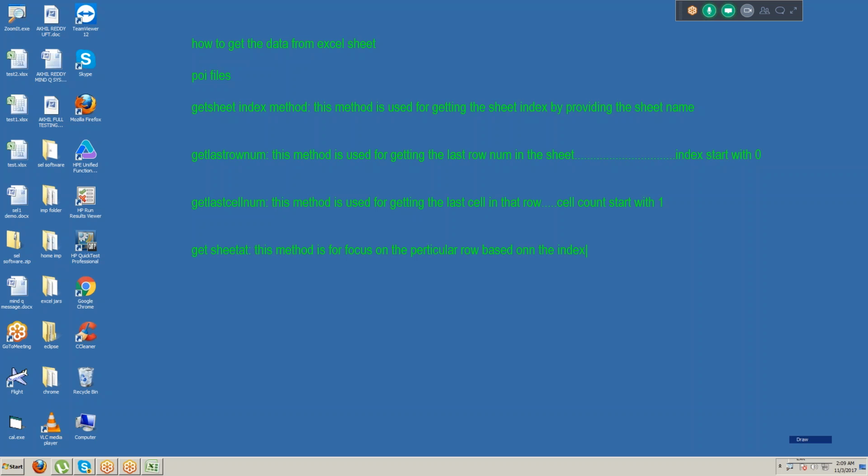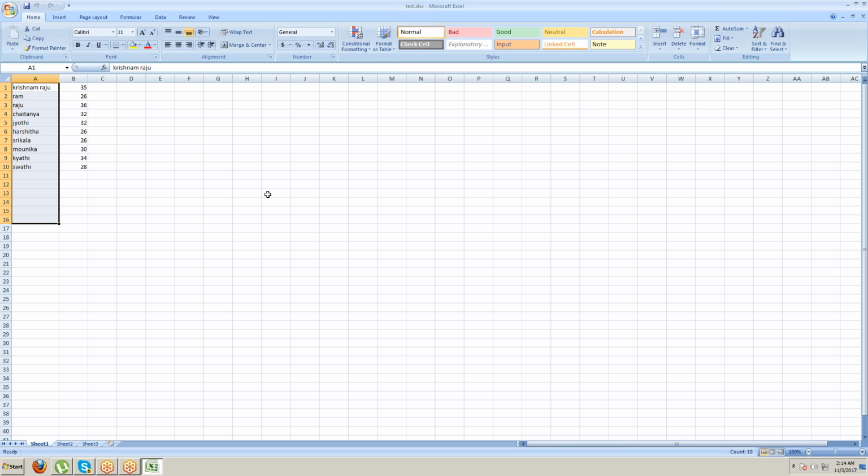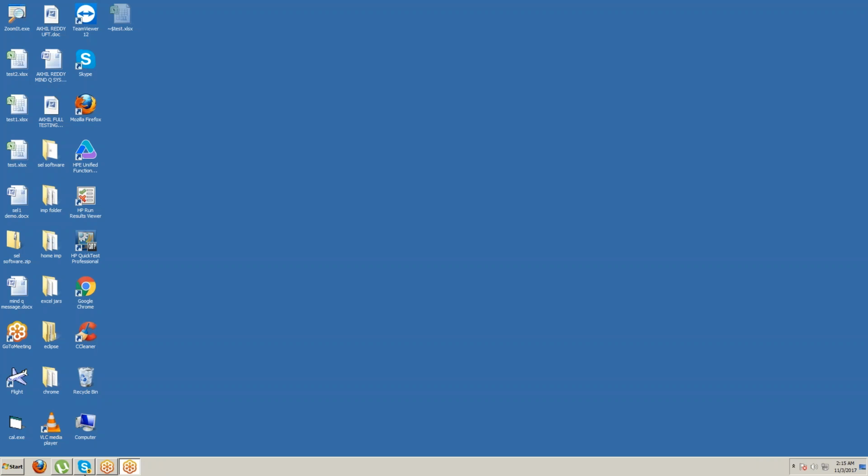Already we have data in the Excel sheet, as I showed you. This is the Excel file, and this is the data. I want to get the data from the Excel sheet. How to get the data from the Excel sheet? Today's concept is very easy, a simple concept.